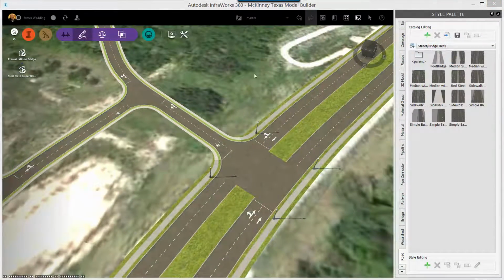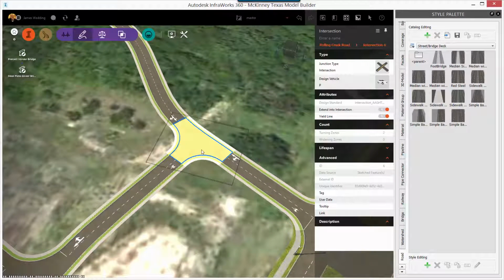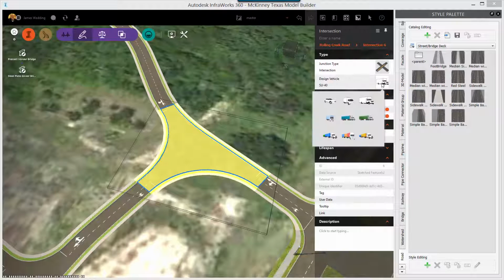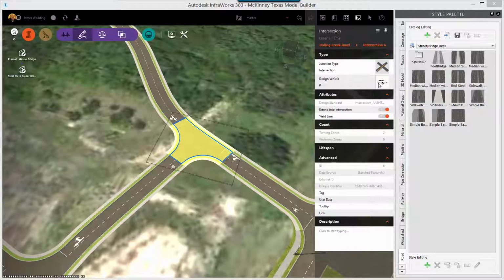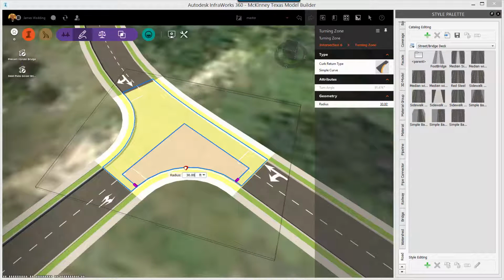Now we can look at the intersections. I've got a smaller intersection inside my neighborhood, and then we'll look at the thoroughfare in a moment. Selecting an intersection, the first thing you'll notice is that you can change the design vehicle that drives the design of the intersection. By changing from a truck to a standard passenger vehicle or vice versa, you drive the geometry of the intersection.